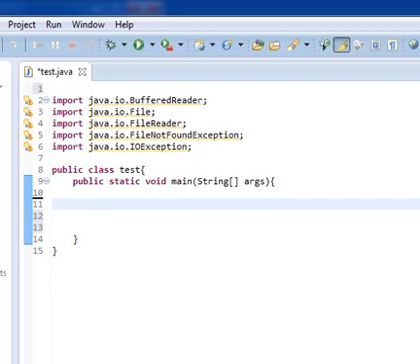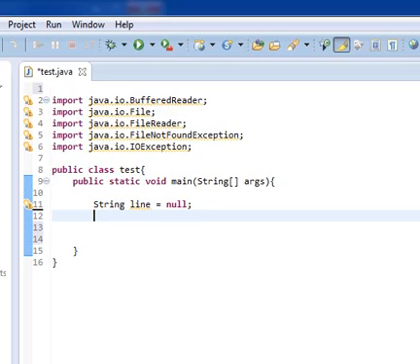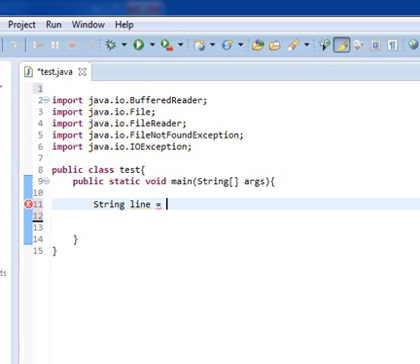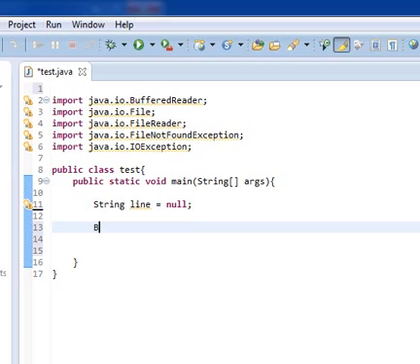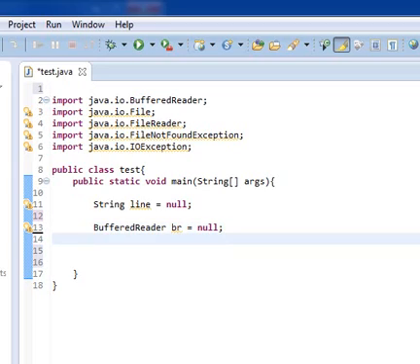So first things first, we're going to create a string, and we'll call it line. And I'll set it to null. There is a difference between that and an empty string, but for this case, there won't be a difference. So what we're going to do here is make a BufferedReader. We're going to name it br, and if we want, we can set that equal to null. Again, it shouldn't really make a difference.